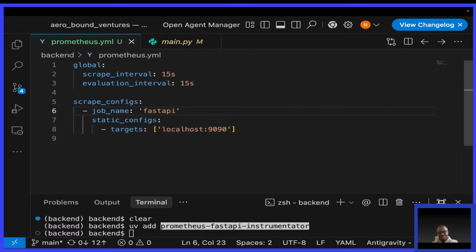A human readable name for this scraping job. It will appear in the Prometheus user interface, like you're going to see. The next thing we need to understand is what they call the static configs. Static, the first word here, simply means the targets are hard coded, as opposed to them being dynamic.